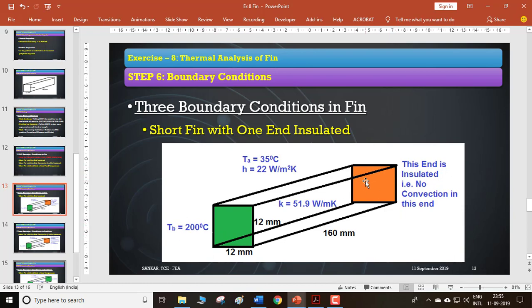I'm not going to give any convection at this end. The convection is only going to be along these four rectangular faces. So for these four rectangular faces, you are going to have a convection atmospheric temperature of 30 degrees Celsius and a convective heat transfer coefficient of 22, only along these four longer faces, not at this one short end. So this is a short fin with one end insulated, so no convection at this end, only at all four faces.